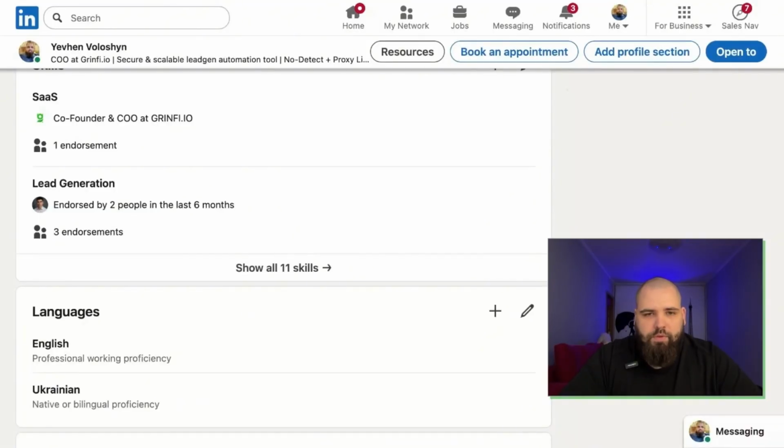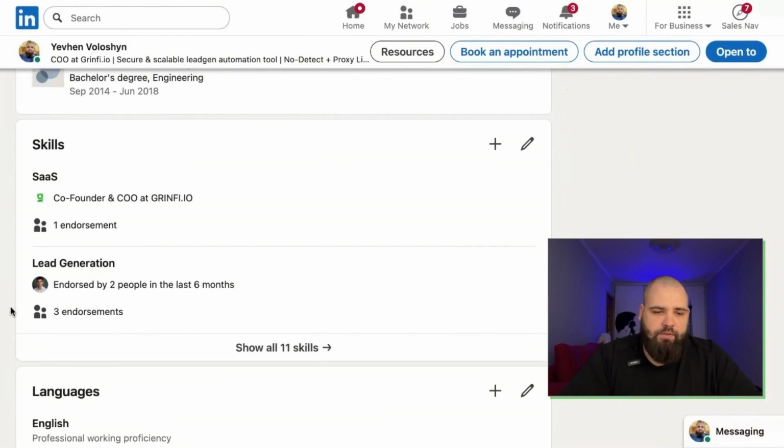Now, from the point of view of your profile's security, what can be done to secure them a little more? The first point is endorsing your skills.